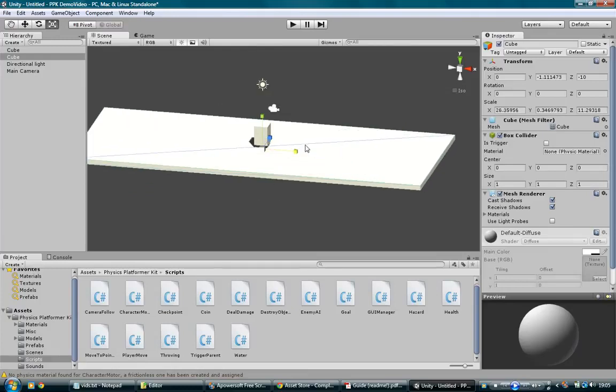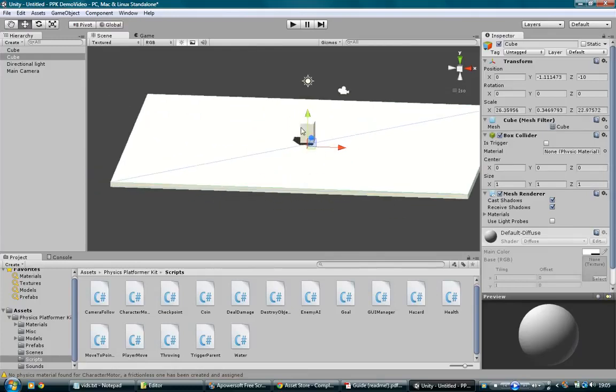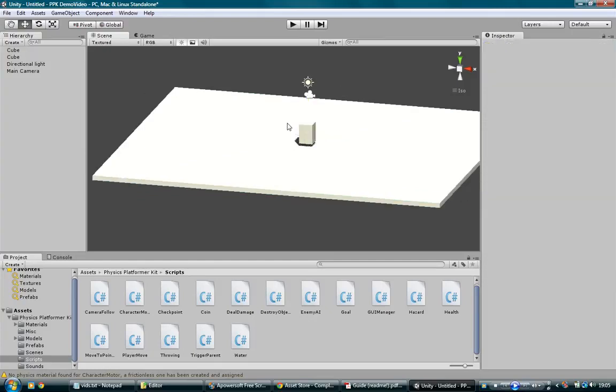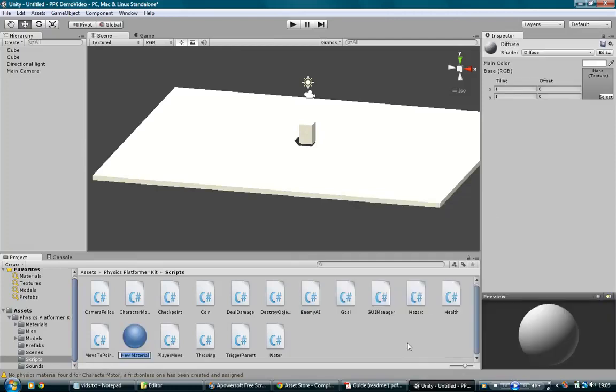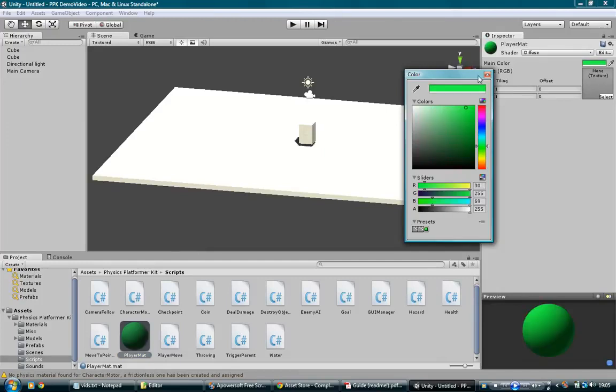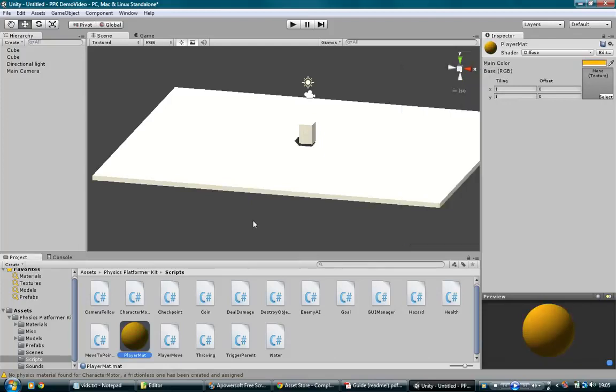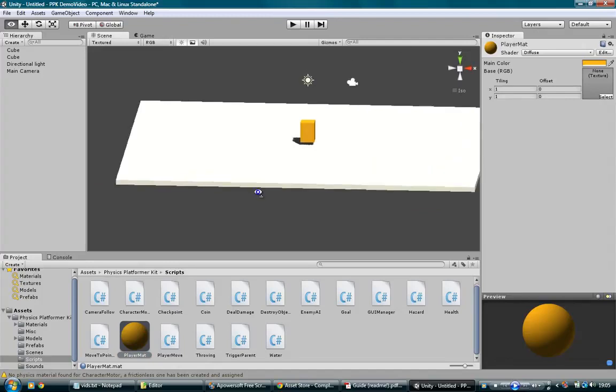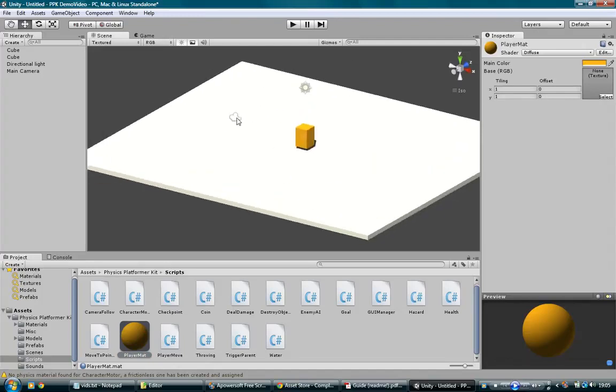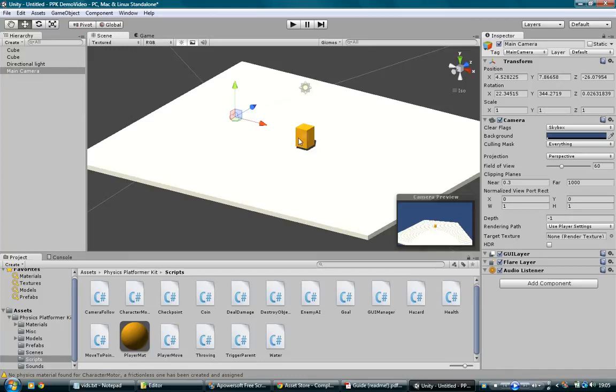Let me make this level a bit bigger. Let's change the color of our player as well because it's a bit awkward. Let's just do this real quick in here. Player matte. Let's make him orange. You can see if you do a game jam or just prototyping before you get the assets from your 3D artist, it's so fast.